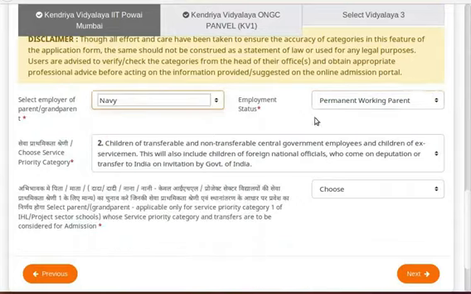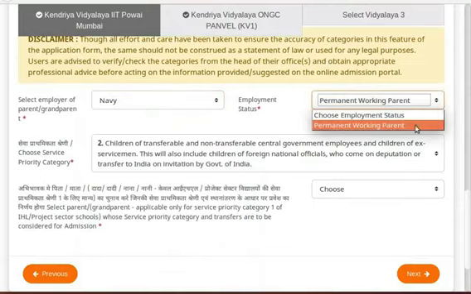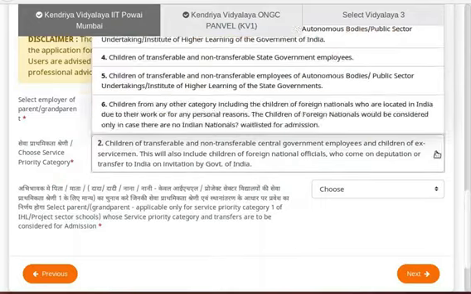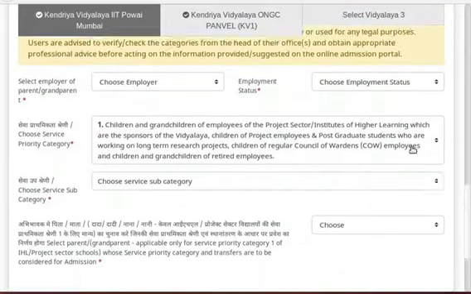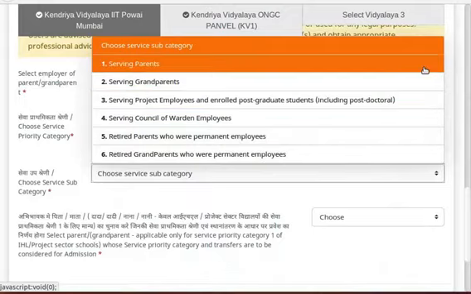The list of employers and employment status displayed in the drop-down menus are specific to each school. The choices given in the drop-down menu are different for each school. These choices are provided by each individual school separately. These choices are provided to you to help fill up the service priority category for this school. If you do not find the desired option in the drop-down list, then you can choose the appropriate service priority category subcategories directly from the drop-down menu.